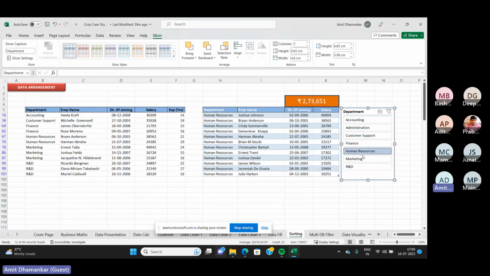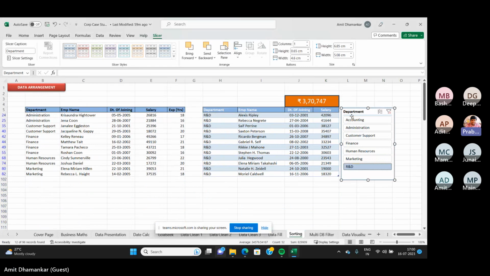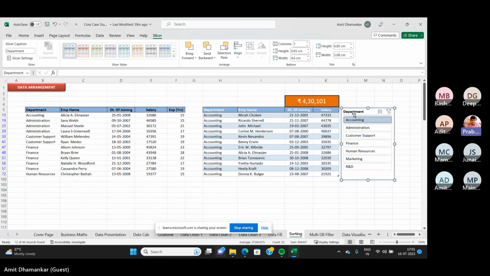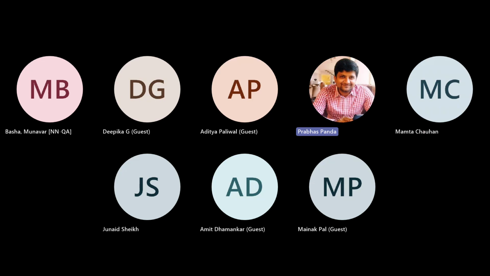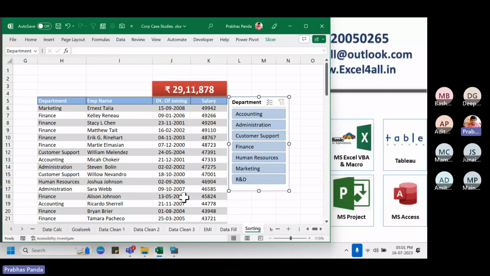Once your data presentation is over, to restore the data, in the top right corner you have a clear filter of the department checkbox. Click clear filter. Correct. Thank you. Right.